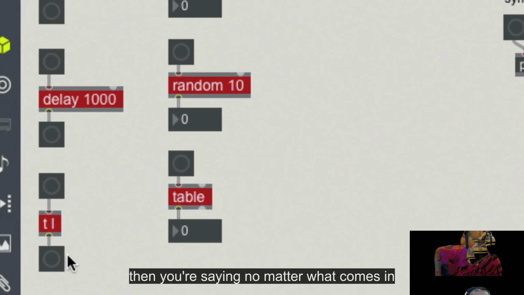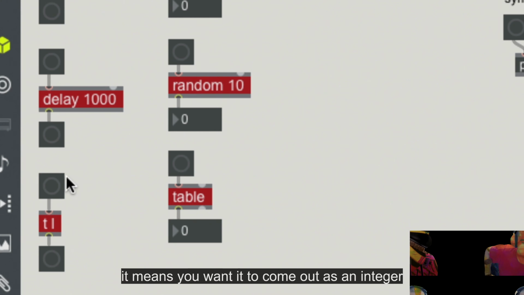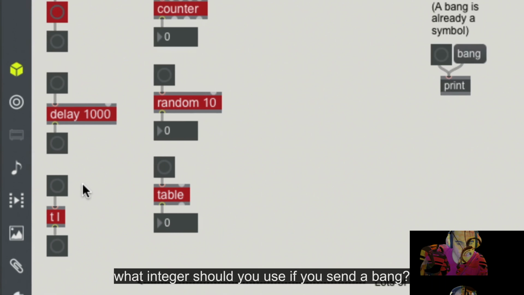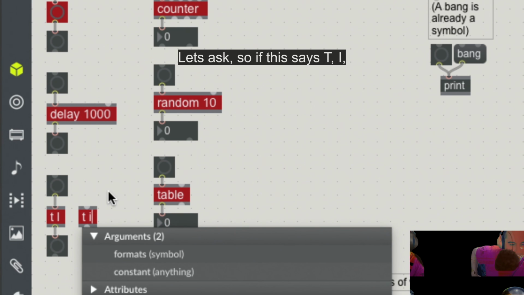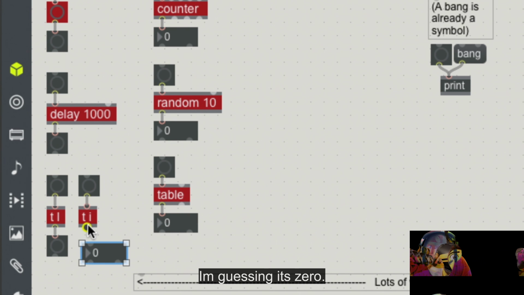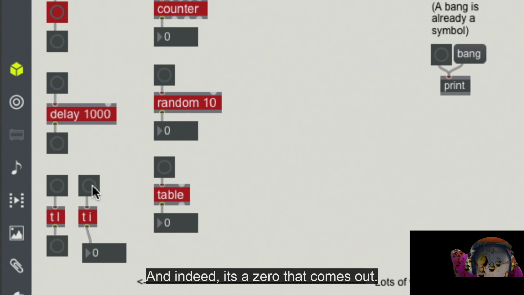If you say B, then you're saying no matter what comes in, I want a bang to come out. Or if you say I, it means you want it to come out as an integer, and trigger has all these rules for converting types. What integer should it use if you send a bang? Let's find out. I don't know what integer it uses. Let's ask. So if this said TI and we put a bang into it, what integer would we get? I'm guessing it's 0, because what would be another default integer? And indeed, it's a 0 that comes out.